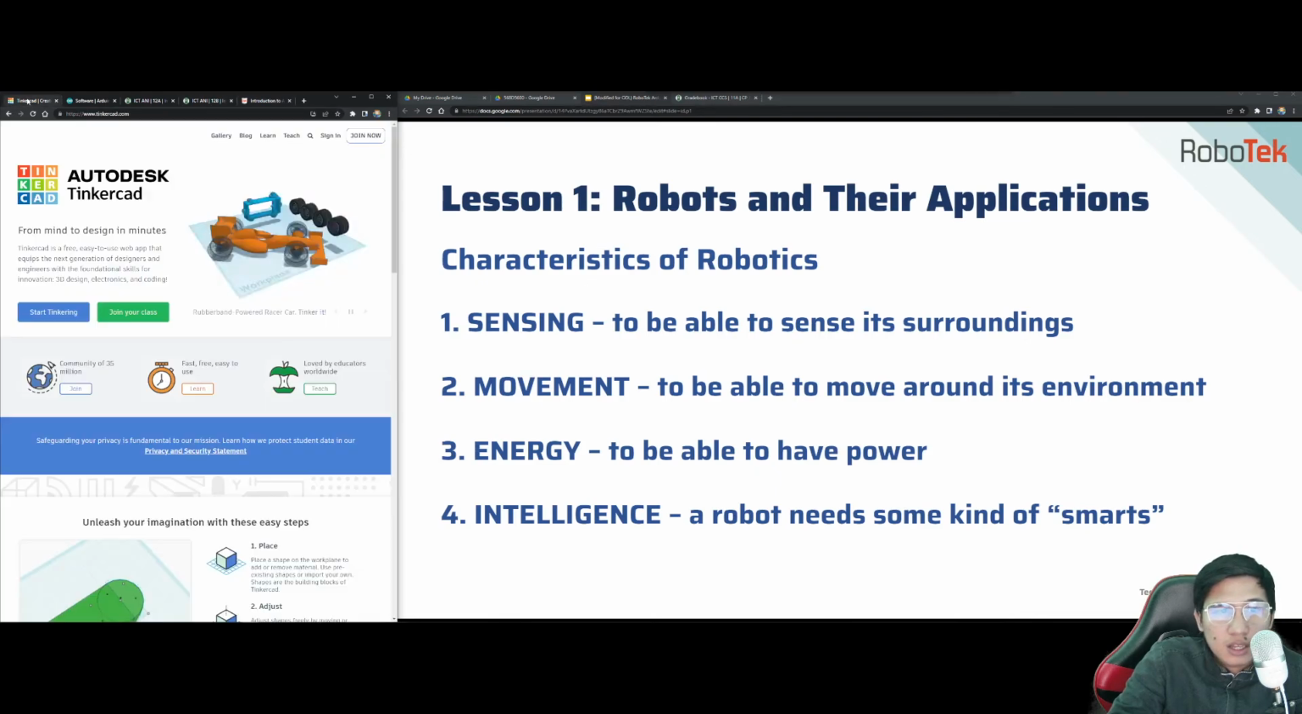Number 1 is the way on how we sense, di ba? To be able to sense its surrounding. Robots or robotics can do that. To be able to move around its environment is also one of the key features or characteristics of robotics that is under movement, di ba? Energy is actually the characteristic or the ability to have power or to acquire power.